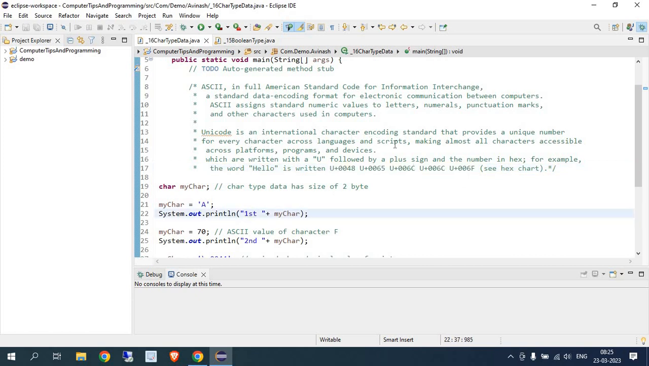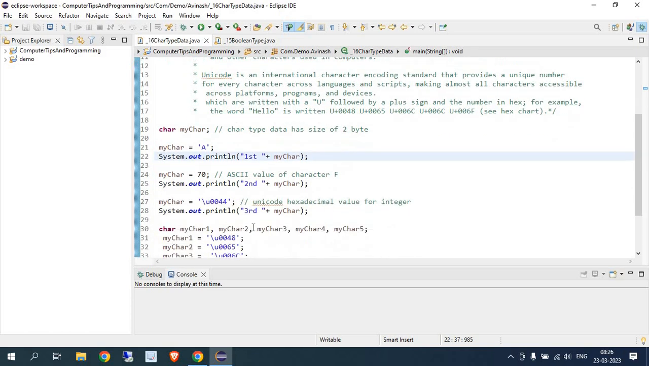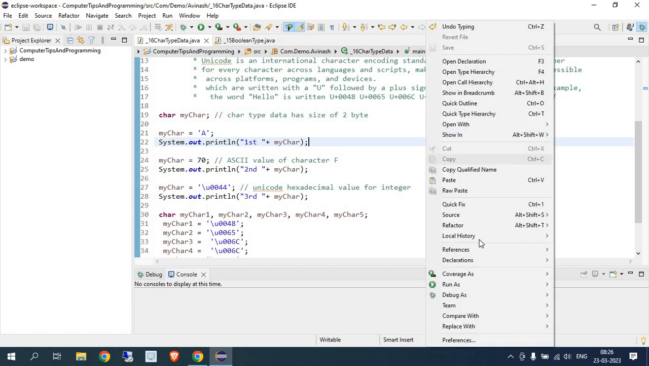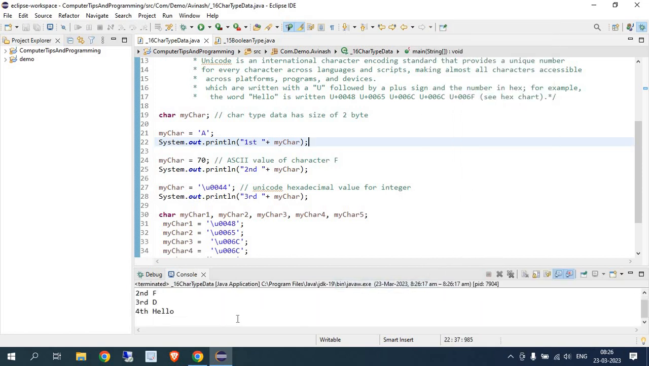Let's understand Unicode also. Unicode is an international character encoding standard that provides a unique number for every character across languages and scripts, making almost all characters accessible across platforms, programs and devices. So you can find here a unique number for every character. Now save it and run this one. You can find something different.